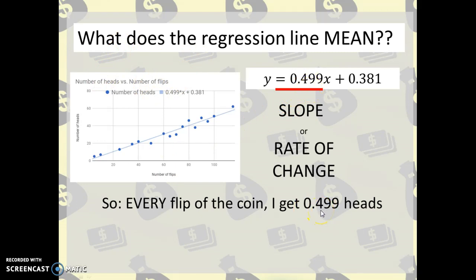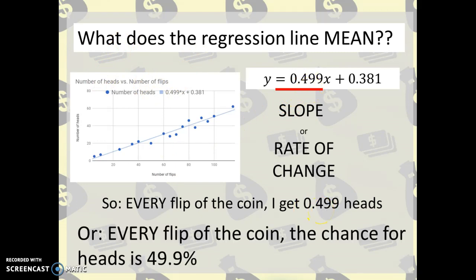Well, that sort of makes sense, but coin flips, we think more in terms of percentages. So you could say every time I flip the coin, I get 49.9% chance of heads. Well, it rounds up to 50. Guess what? That makes sense. So look at this. We did some kind of abstract mathematics, and it goes back to common sense. So you might say, yeah, well, why'd I have to do this? But don't worry about that.